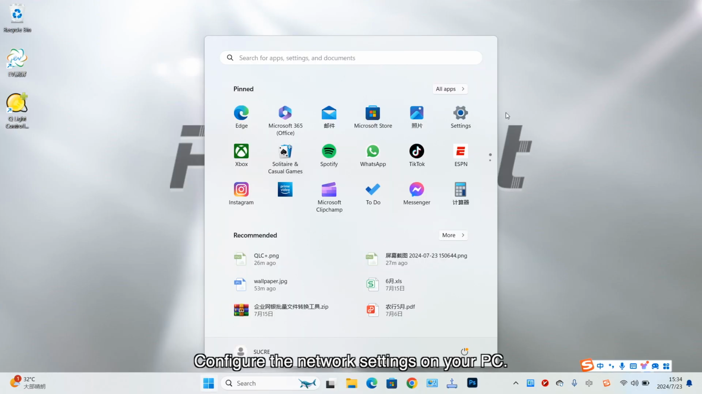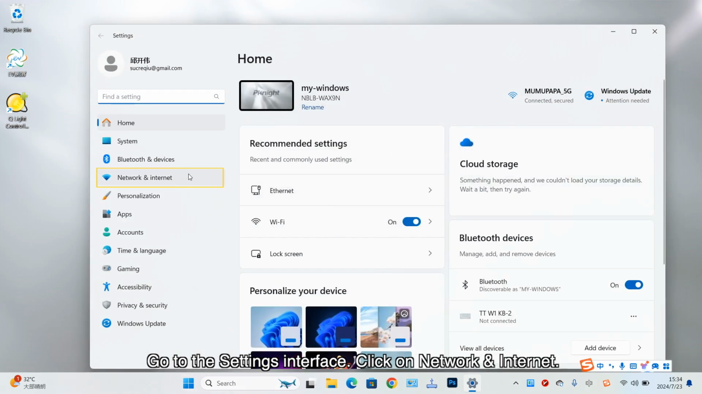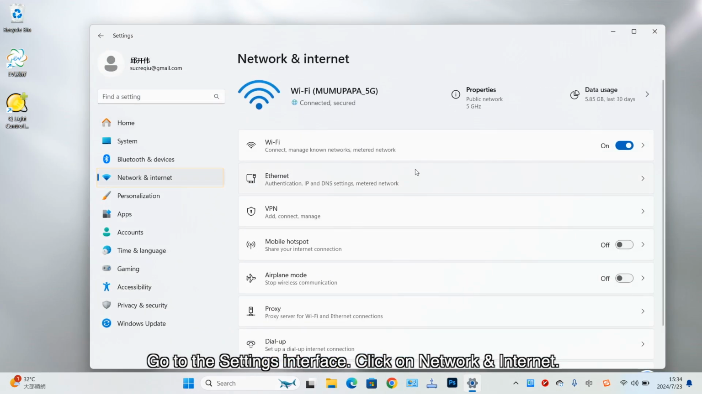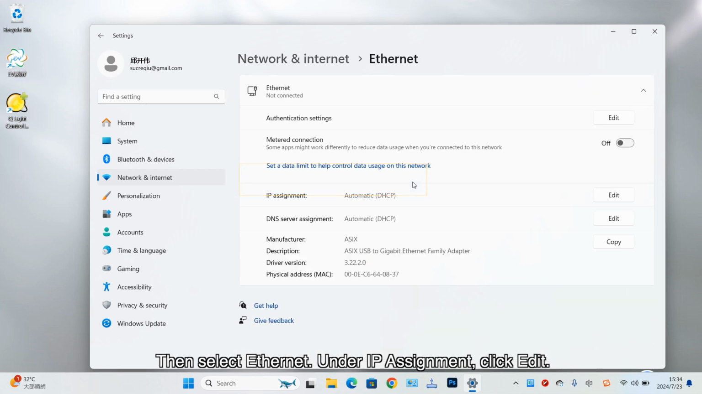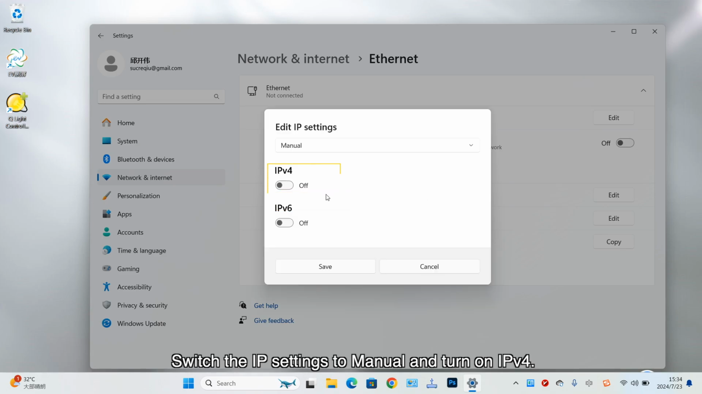Step 3. Configure the network settings on your PC. Go to the Settings interface. Click on Network and Internet. Then select Ethernet. Under IP assignment, click Edit. Switch the IP settings to Manual and turn on IPv4.